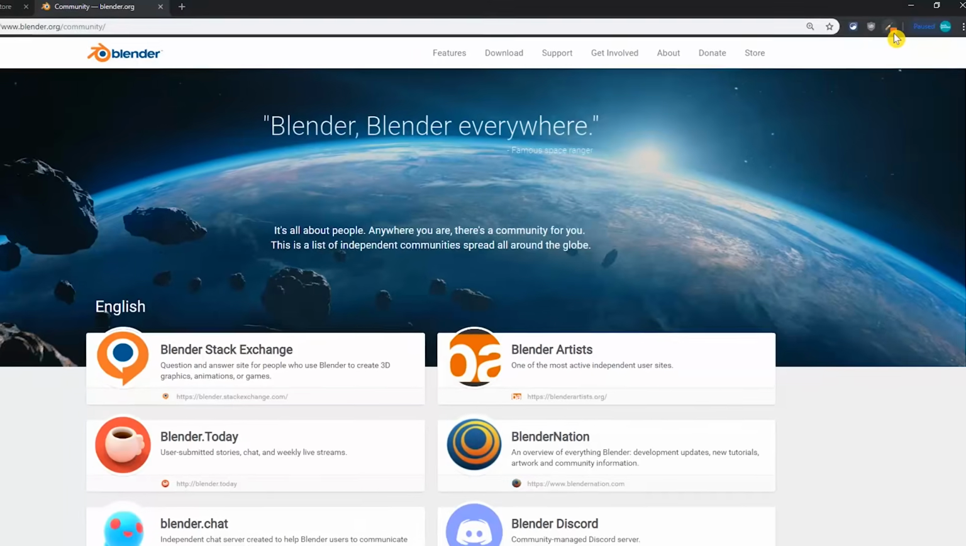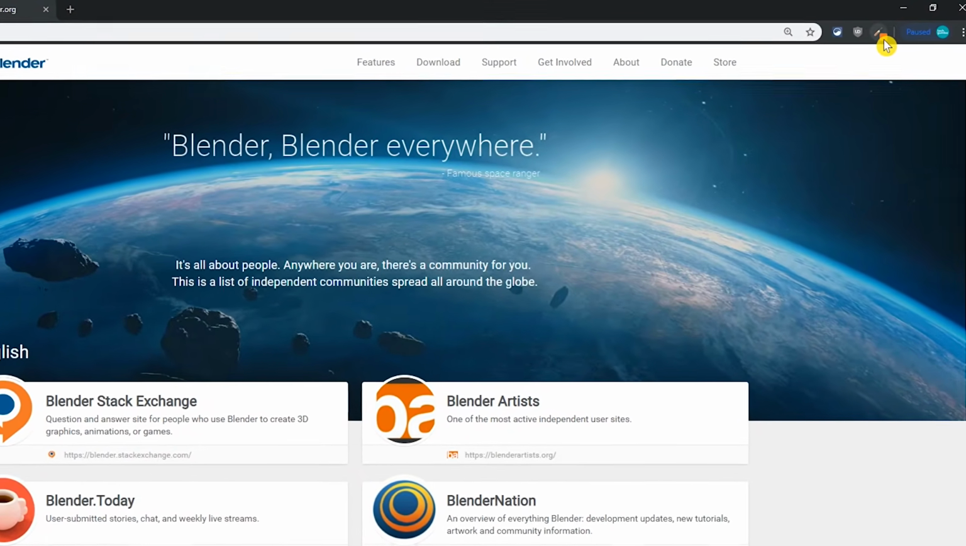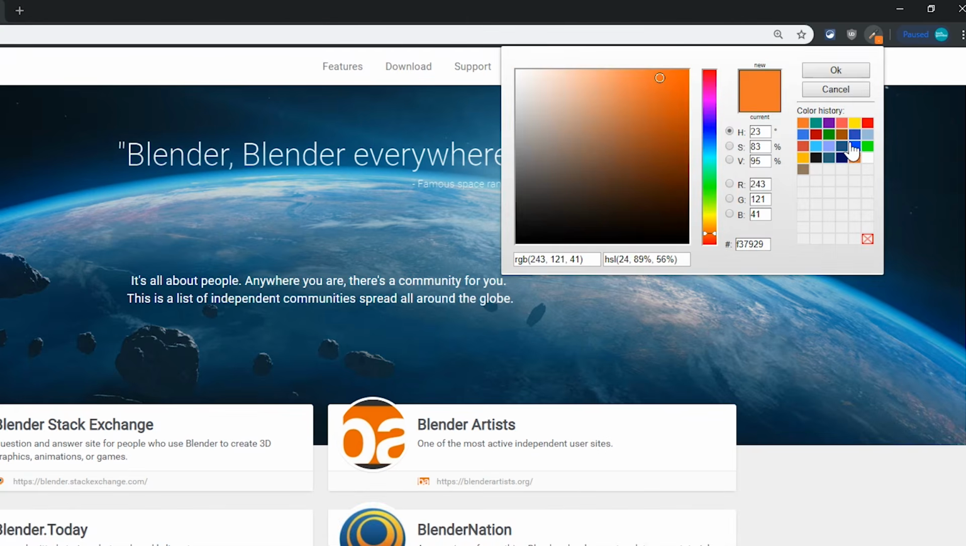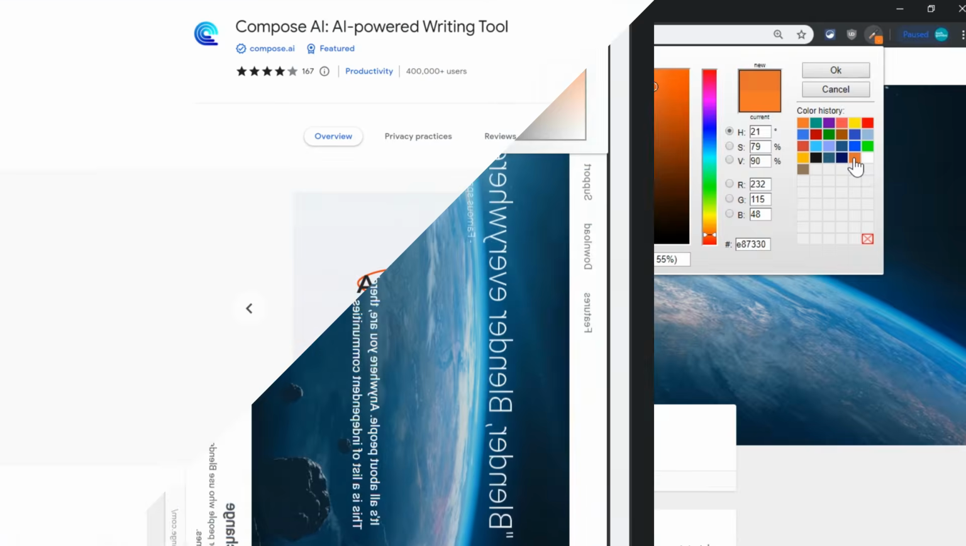To view the history of colors that you have picked, select the Colorzilla icon, then click on Picked Color History. Now you'll see all the colors that you have previously selected.